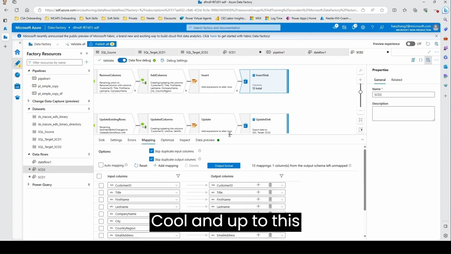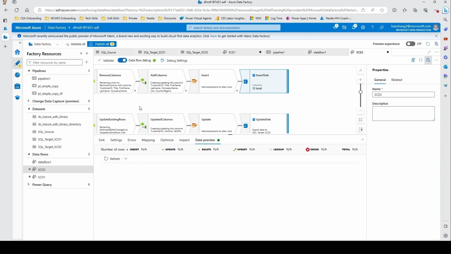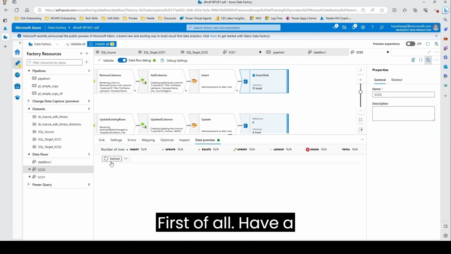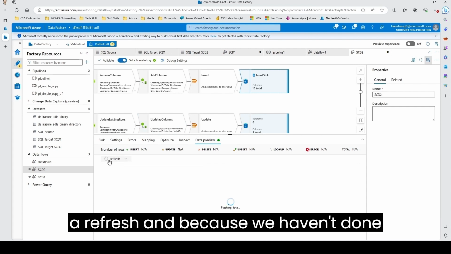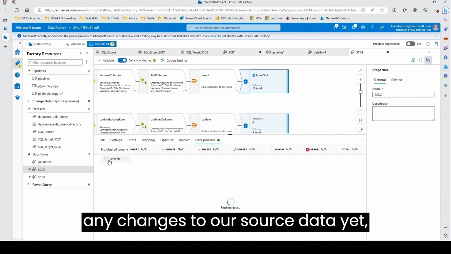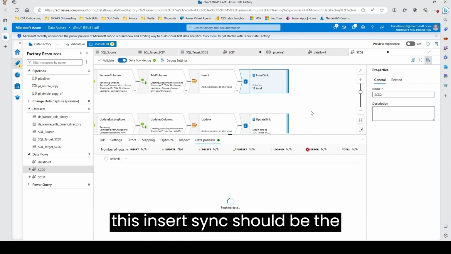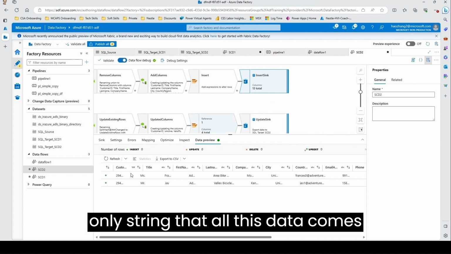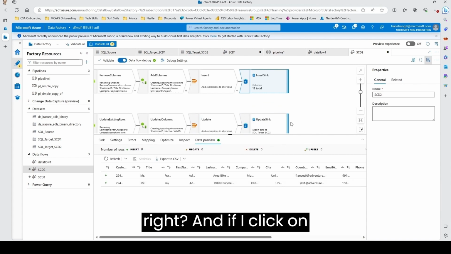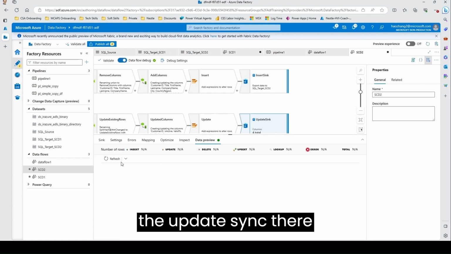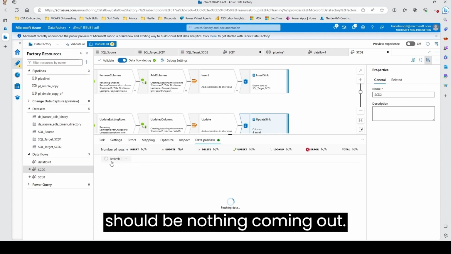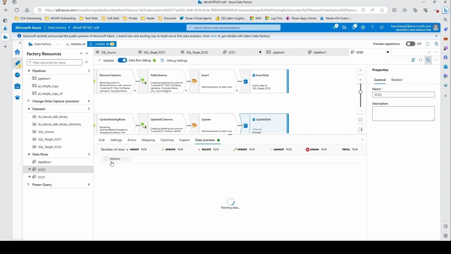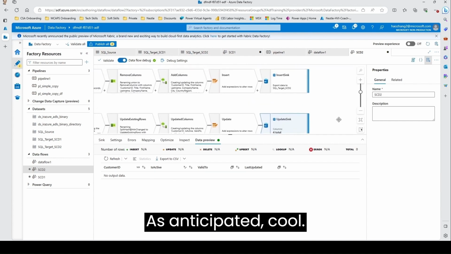Cool. And up to this point, let me first of all have a refresh. Because we haven't done any changes to our source data yet, this insert sink should be the only stream that all this data comes through. Right here, you can see, right? And if I click on the update sink, there should be nothing coming out. As anticipated.